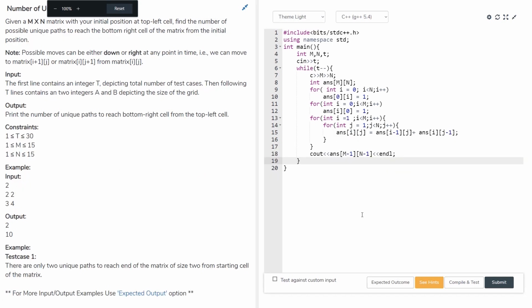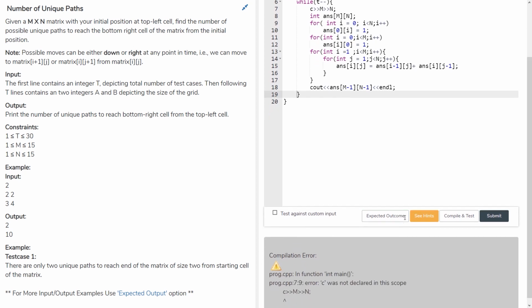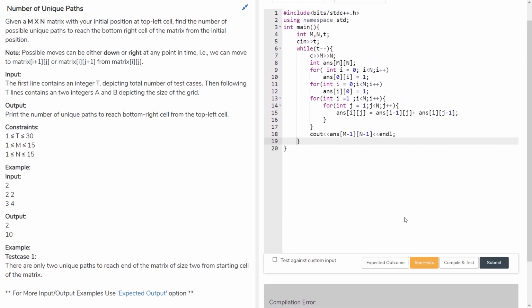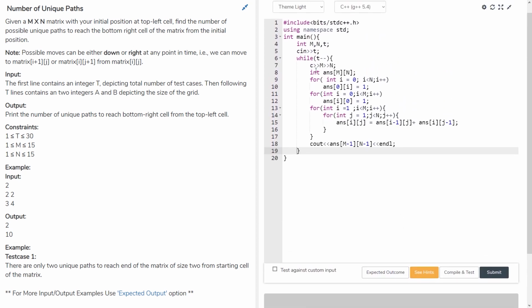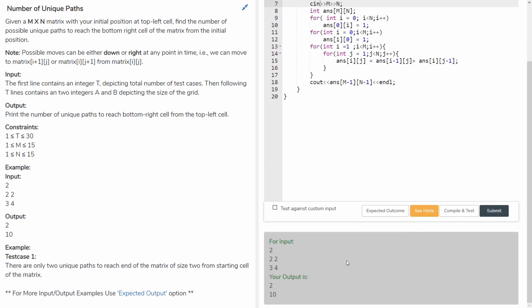So I can just go out from this, zoom out a little bit, and we'll try to run the code. As we can see, I just lost cin. Then again we will try to compile it and test it. There are some errors which probably you will also get, some typos are always there. Okay, as we can see, our output is correct and our code is correct.